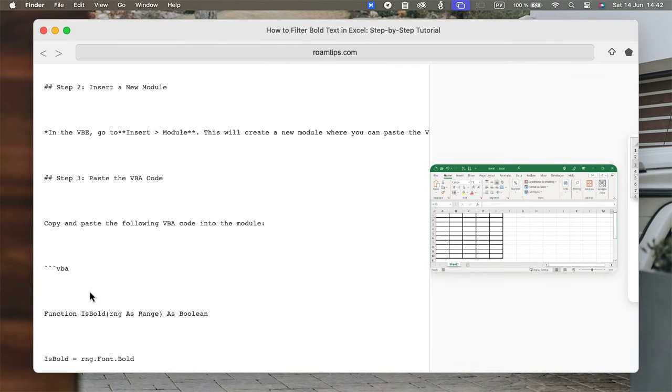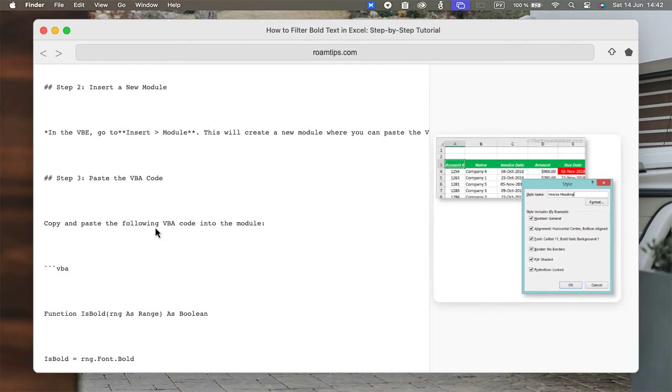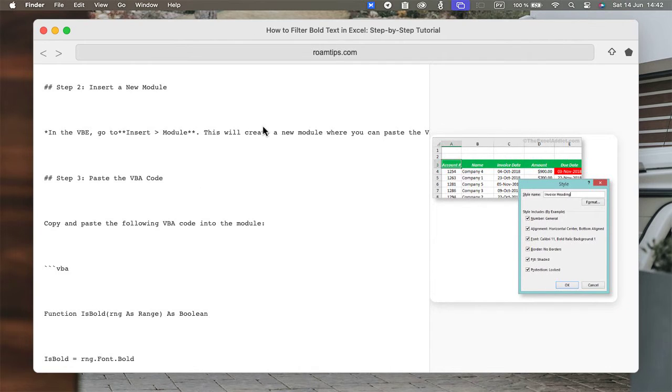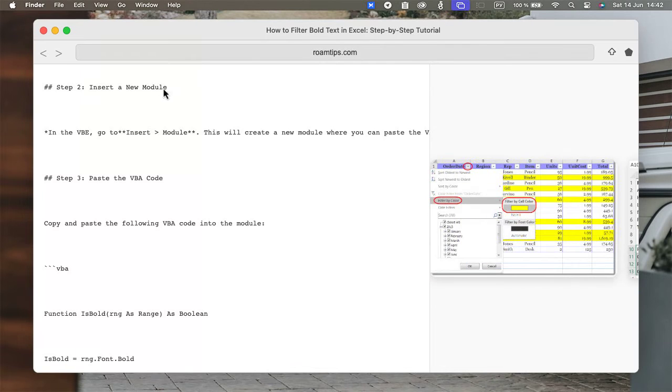So, what are we going to cover? First, we'll explore why Excel doesn't have a built-in function for this. Then, we'll build a custom function using VBA to identify bold text. Finally, we'll use that function to create a helper column and use it for filtering.